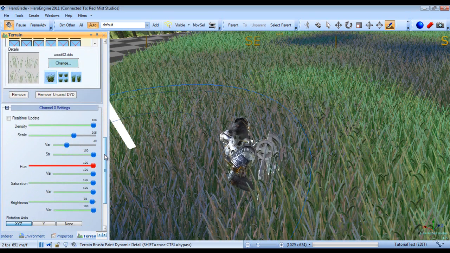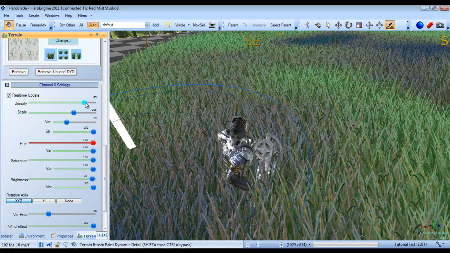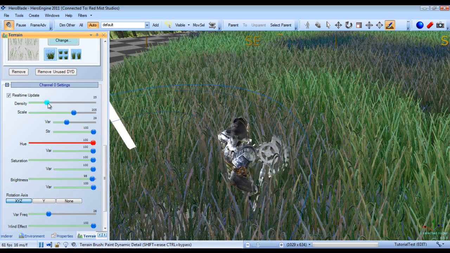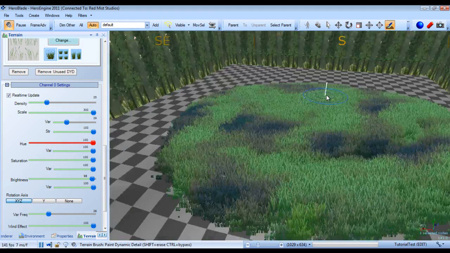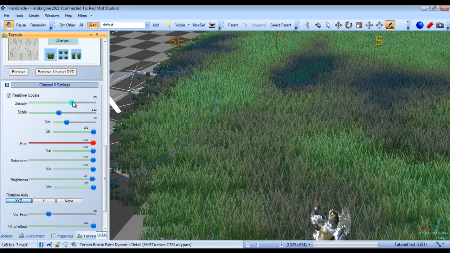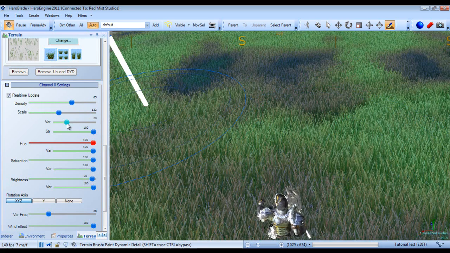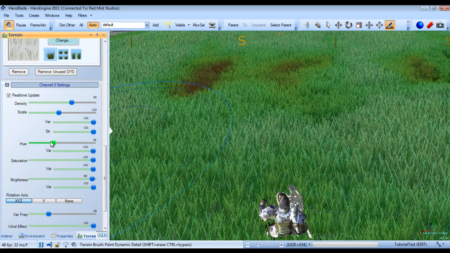Alright, if we scroll down, we have some additional panels. We'll check real-time update. So now we can adjust the density. We can make them smaller, or we can make them really, really tall for the player to run around in. I'll turn these down just a little bit, up the density. And then we can adjust the scale variation and the strength of it. As well, you can adjust the hue and the variation of that as well. And you can do the same thing for saturation.